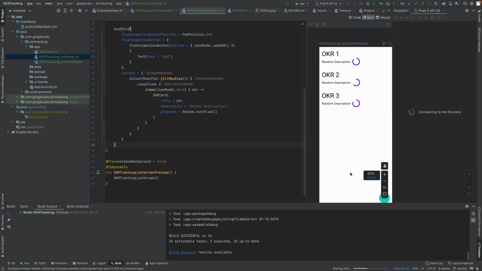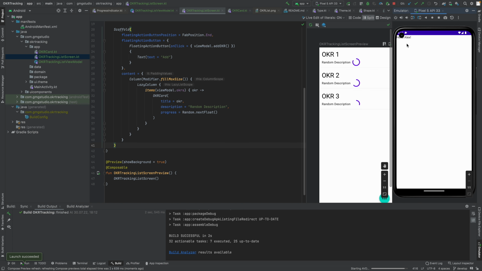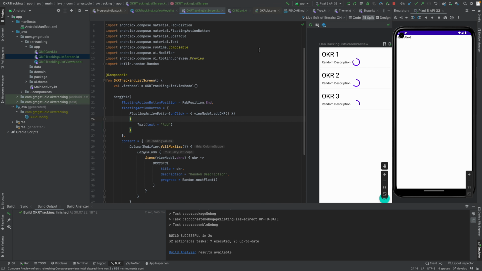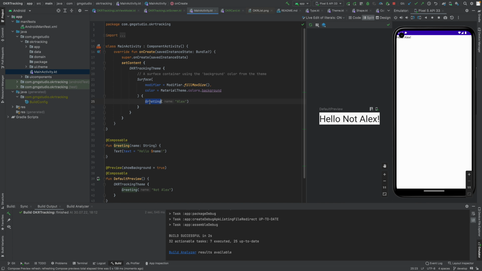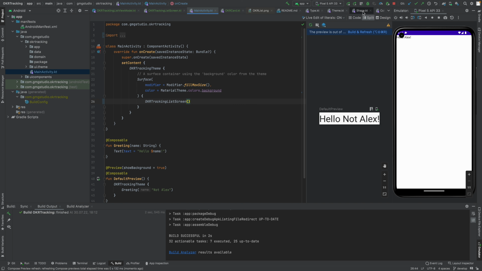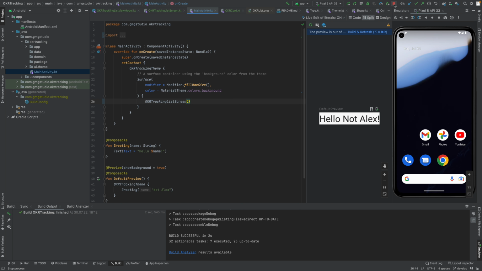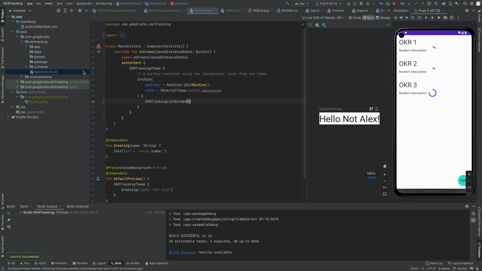And now, hello Alex. We need to fix this. We have to change the main activity to use our new OKR tracking list screen and not the greeting from the normal project. So we go to main activity and we will change the greeting Alex to OKR tracking list screen. Now let's run it again. Terminate it and we will run it again. And now it should work.